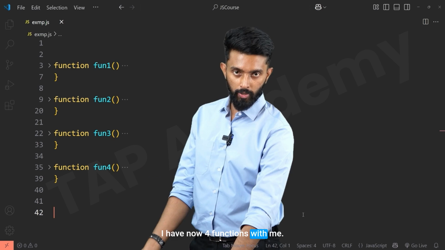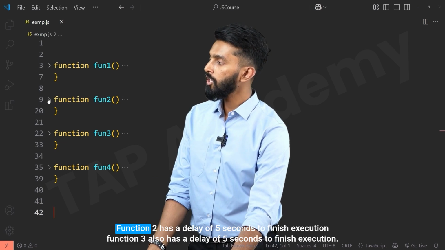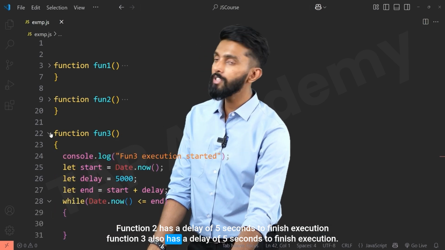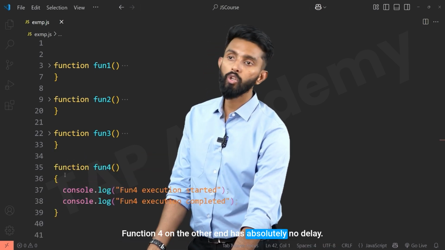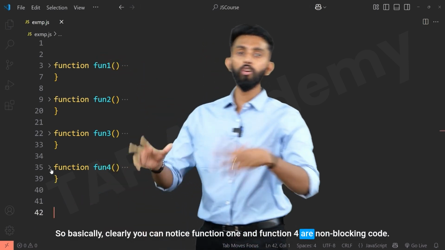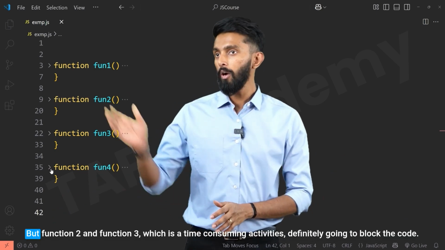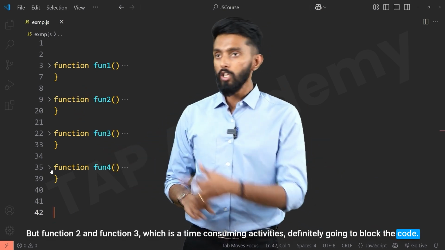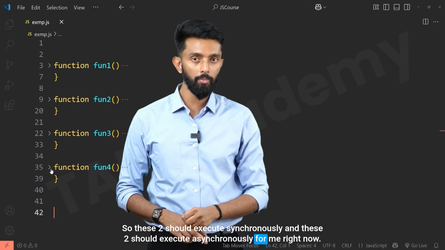I have now 4 functions with me. Function 1 is very simple, no delay, nothing. Function 2 has a delay of 5 seconds to finish execution. Function 3 also has a delay of 5 seconds to finish execution. Function 4 on the other end has absolutely no delay. So clearly you can notice function 1 and function 4 are non-blocking code. They will hardly take any time to execute and they are not going to block anything as such. But function 2 and function 3, which are time-consuming, are definitely going to block the code. So function 1 and function 4 should execute synchronously and function 2 and function 3 should execute asynchronously, right?